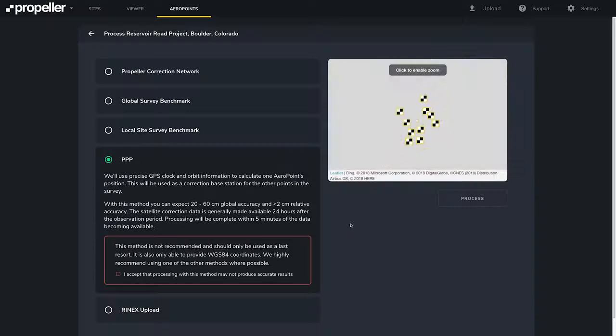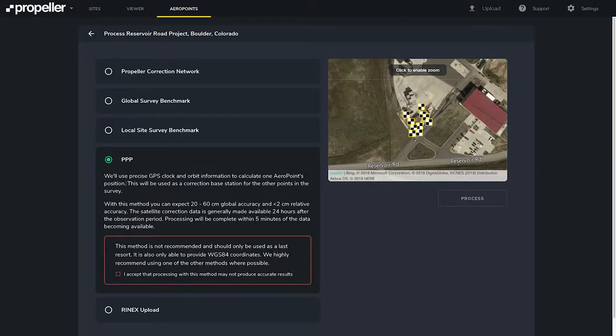You can choose to use Precise Point Positioning, but we only recommend using this method as a last resort as it does not provide globally accurate coordinates. For this method, we'll use precise GPS clock and orbit information to calculate one AeroPoint's position. This will be used as a correction base station for the other points in the flight. Processing will be completed within 5 minutes of the data becoming available. Check this box here and click Process.